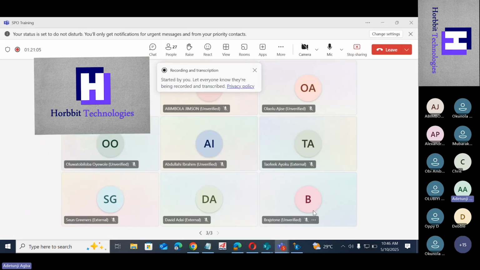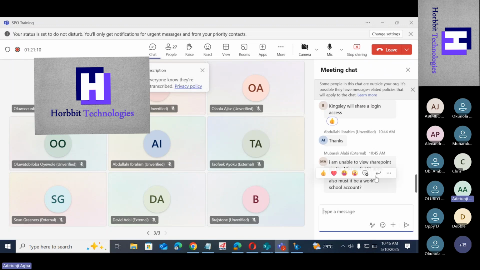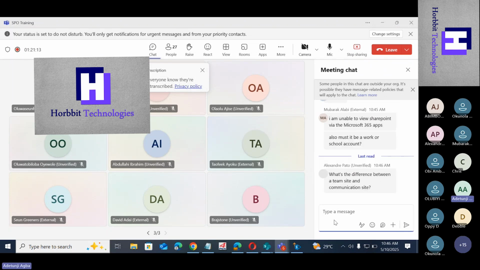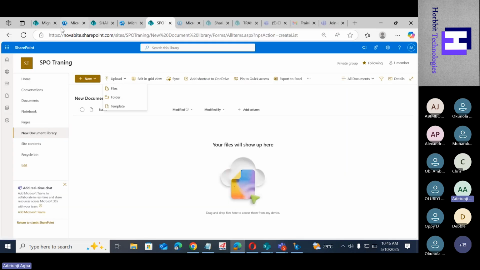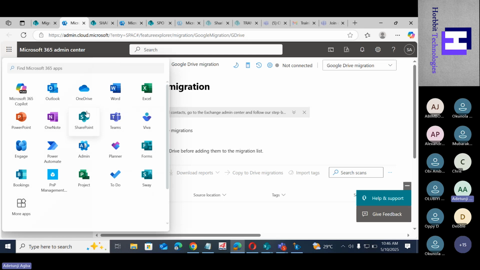Let me see, hold on one second. Someone is saying something in the chats. I'm unable to view SharePoint. Also, must it be work or school accounts? For you to be able to access this, I think I mentioned this earlier, for you to be able to see all these applications here. Someone is asking, do you need to have a work or school account?